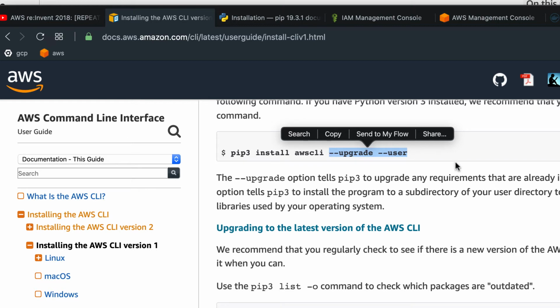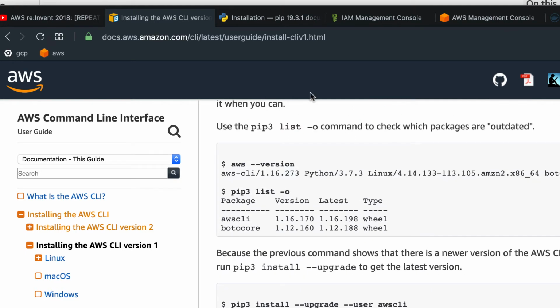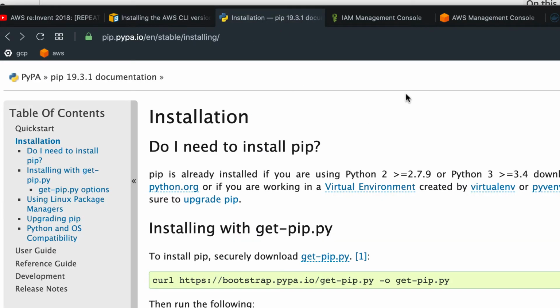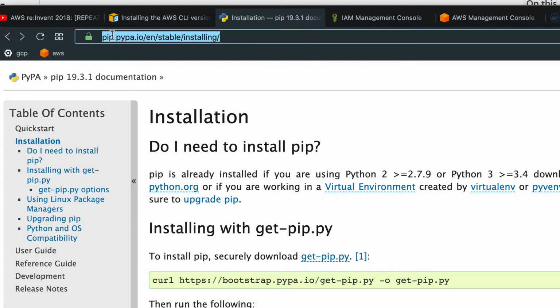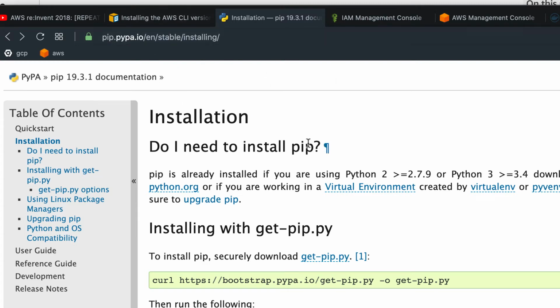Anyway, so this is what you would need to use for installing the current version of AWSCLI. And for that, you're going to need Python, which you can get from python.org, and then you're going to need pip. And pip you can get from pip.pypa.io. And I'll put the links for both of them in the description of this video.